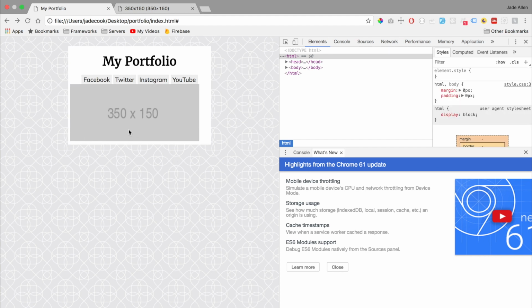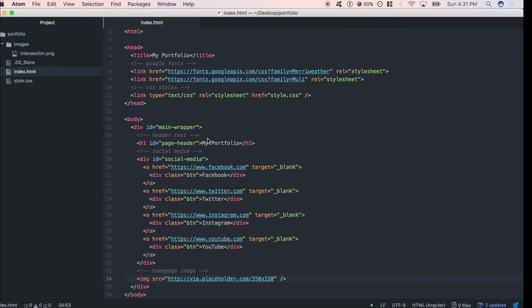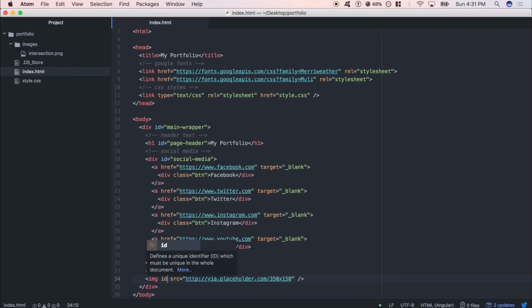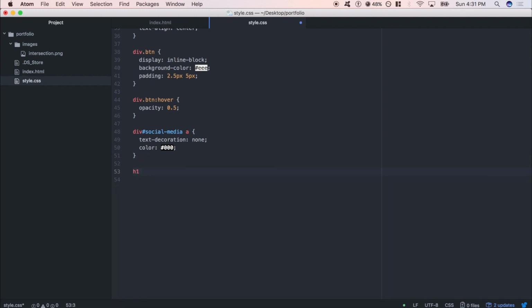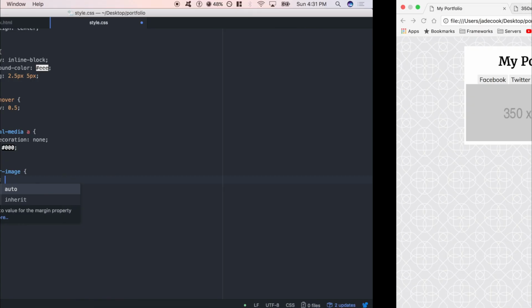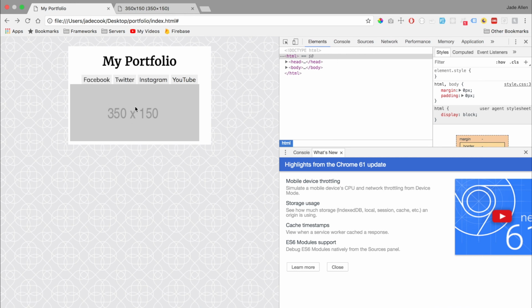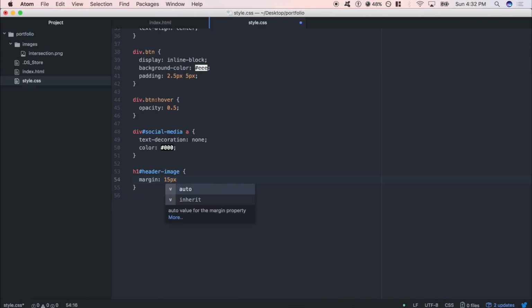Let's add a little bit more style to this image. That way it's not right up against these links and it's not off to the left. It's more centered in the page. So we can add an ID, header image. We'll go back over here to our CSS. And we want it centered, so margin, and we want space in the top and bottom. So let's do 15 pixels by auto.